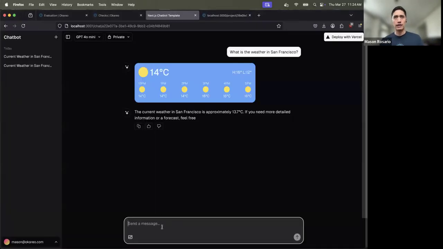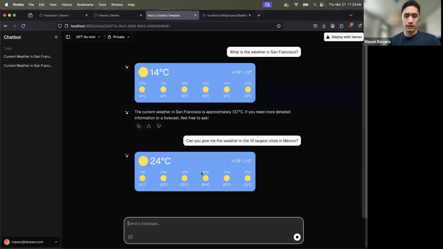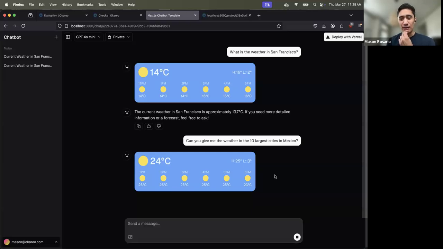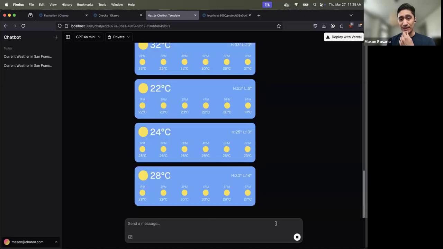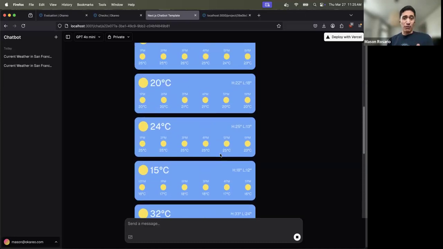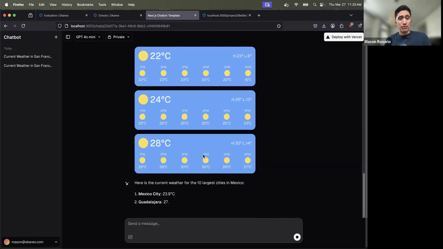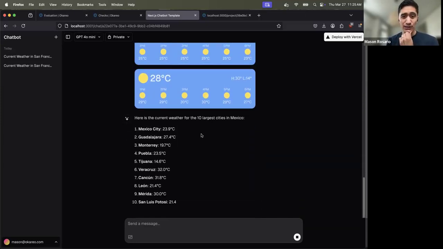So here I can ask, let's see, can you give me the weather in the 10 largest cities in Mexico? We would expect to get 10 results back. And it seems like at the moment that's not happening. So even as a user, I can tell that there's a problem here. It also seems like the app is still thinking. It spat out a moment later more completions, so probably more weather locations.